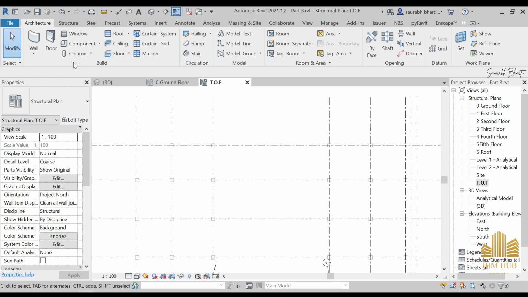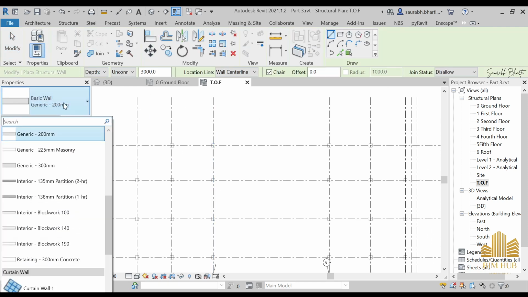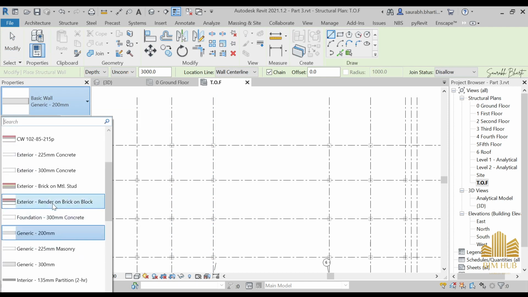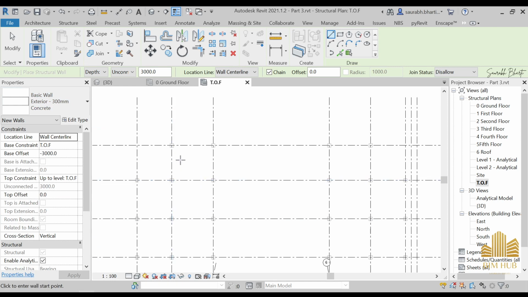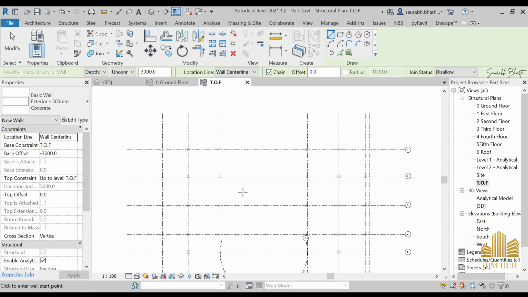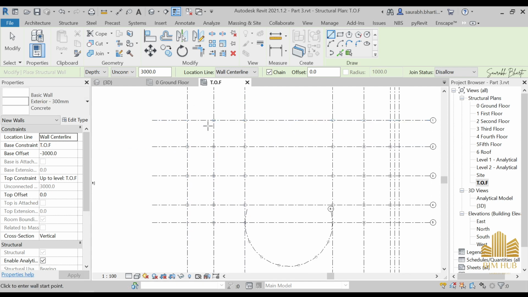Now we have to make our wall. So just go to structure, go to the wall, and here we need to select the wall that is exterior 300 concrete. So exterior 300 millimeter concrete, yes, this one. And now we have to make the wall. From where we can start our wall, let me see.